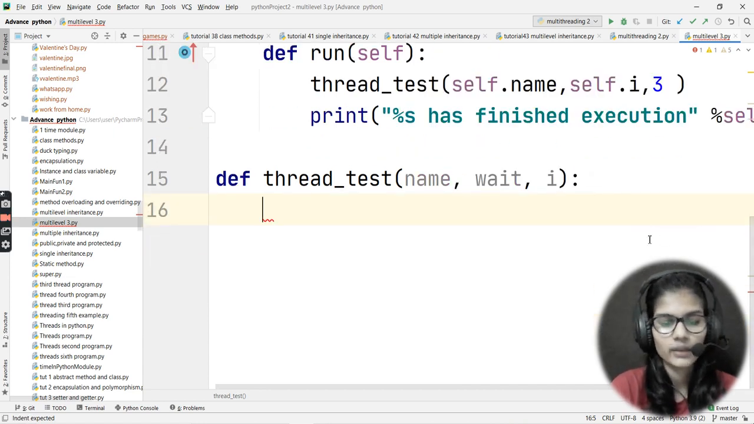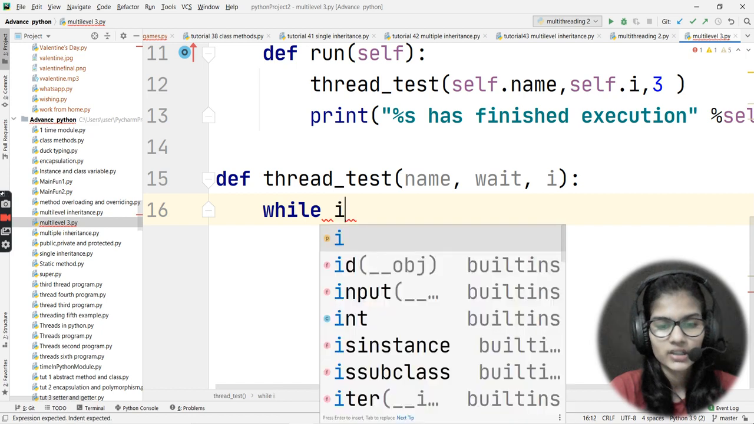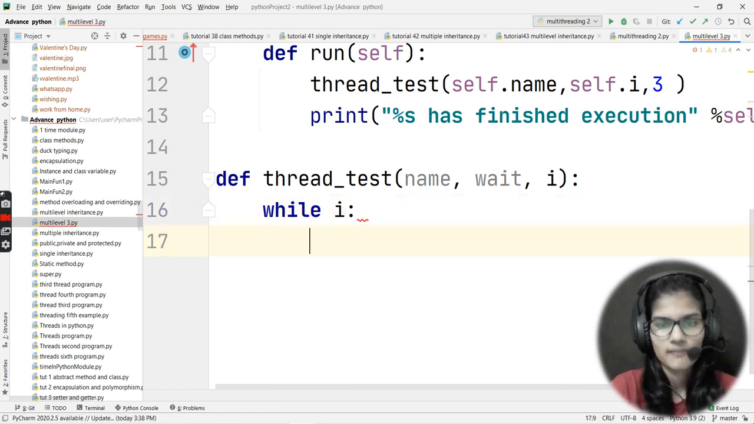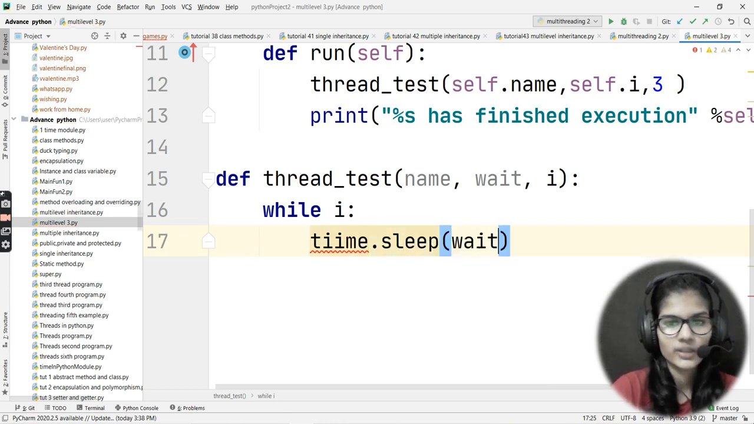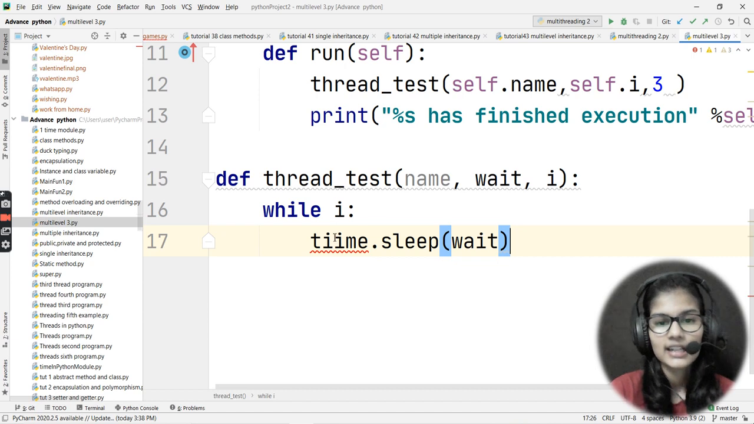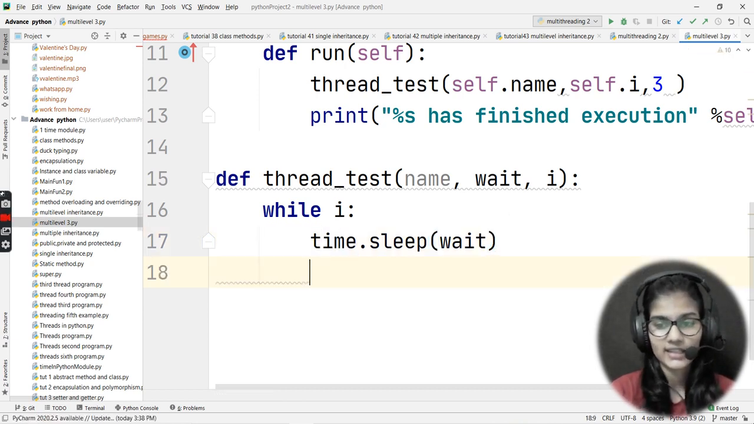Now I would put a condition: while i, and here I would write time.sleep, and into the bracket wait. What I want is that within some seconds I should get my answer. Let's say the first one is executing, then it waited for 2 seconds, then the second is executing, then again waited for 2 seconds, then the third is executing. Like this I want the things to appear.